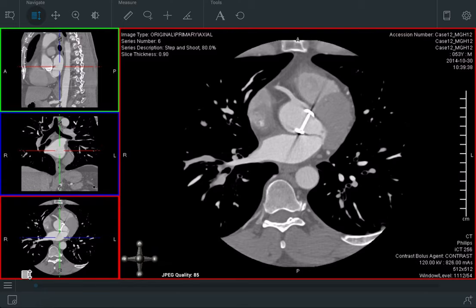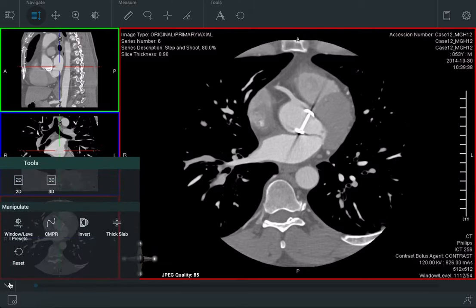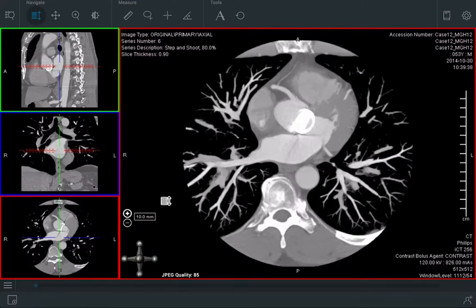What I'd like you to do now is click this menu in the bottom left. From here, click this thick slab button. What this button does is create a maximum intensity projection, meaning that a number of slices are squished together into one plane, and the brightest intensity pixel of each slice is projected into that one plane. Because the coronary artery anatomy is typically going to be the highest opacified and most intense object in any plane because of the contrast in there, this will oftentimes bring out the coronary arteries nicely.